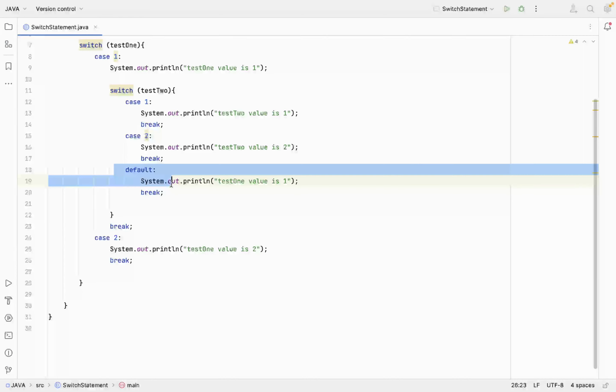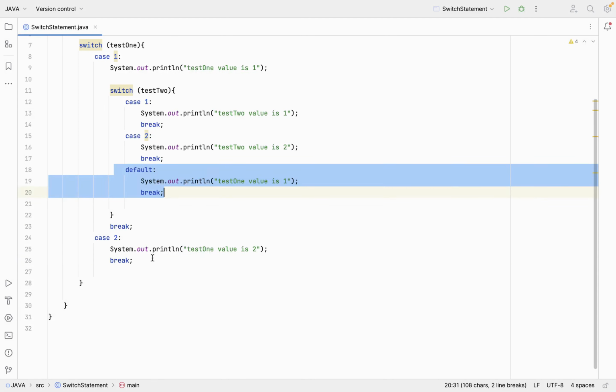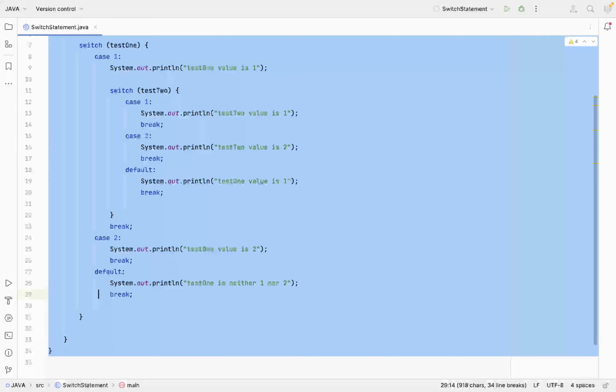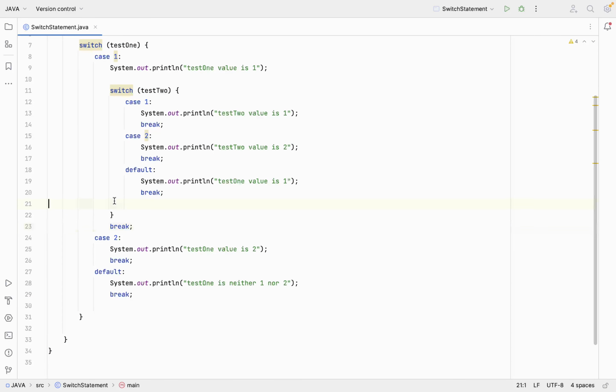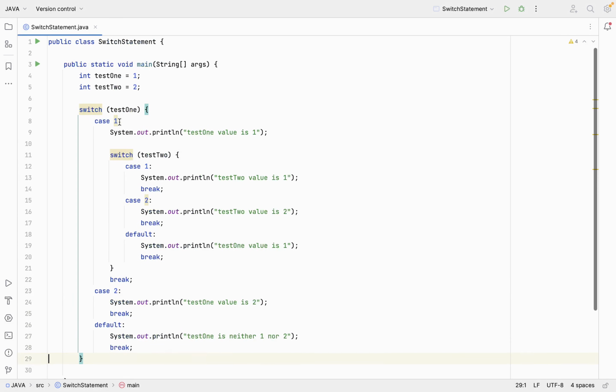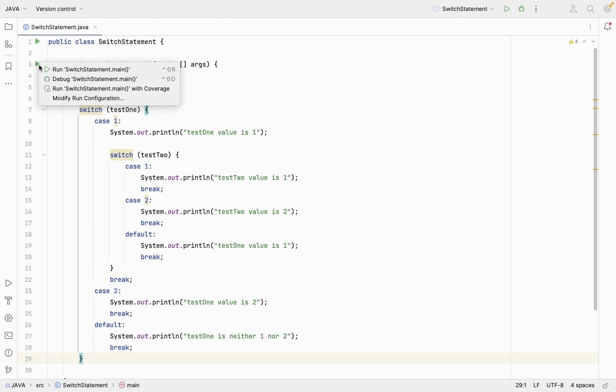Now I am going to use the default value. Why am I using the default value? So that we can give some value. For test1 here I will say that test1 is neither 1 nor 2, and we are going to break this statement. Let me format this code and I will show you how we are going to run it. Now let me run this code and we will see the output.